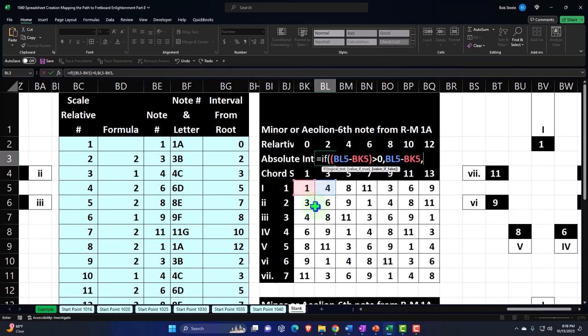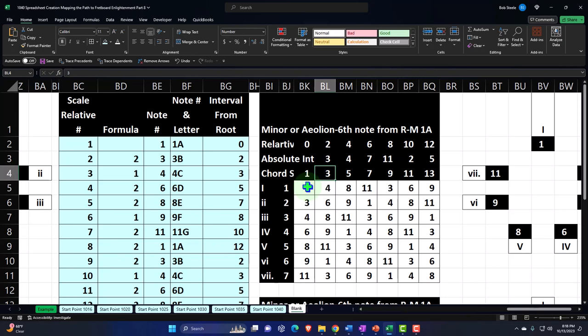But if it's not, what do we want you to do? We want you to take this number minus this number and then add 12 to it because it'll be negative. There's 12 notes in the key, and the 12 should bring us back to the correct point. So that comes out to a 3. That looks correct.